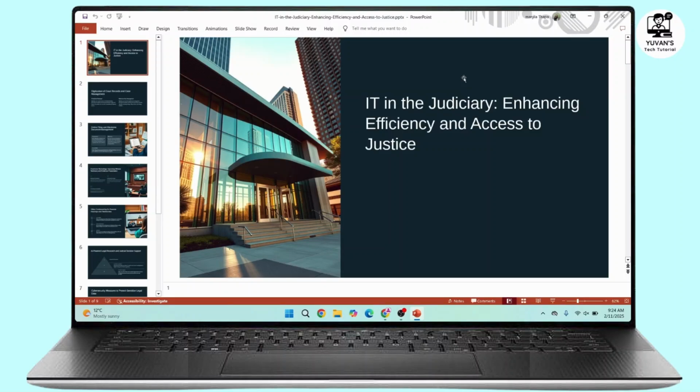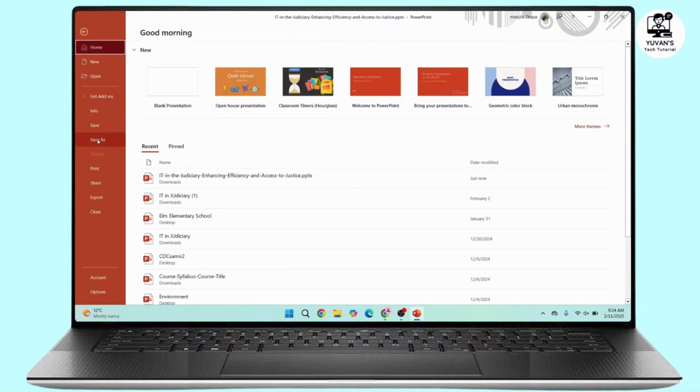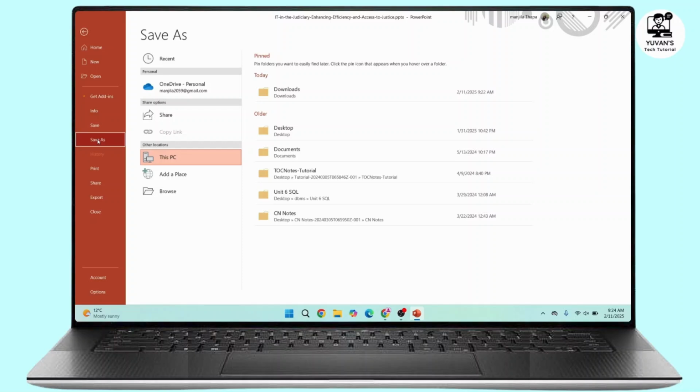First of all, open up your PowerPoint slides. After that, head towards the top right and click on this file option. Here, head towards save as. Now select your location where you want to save your slides as an image. For example, I will just save it on my desktop.